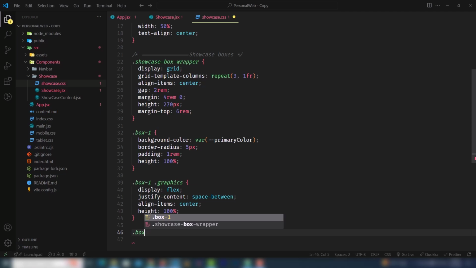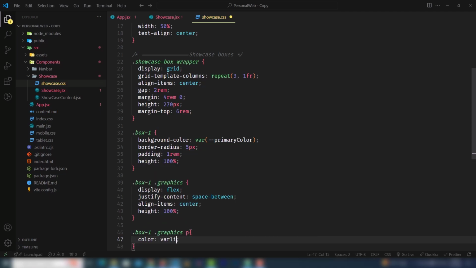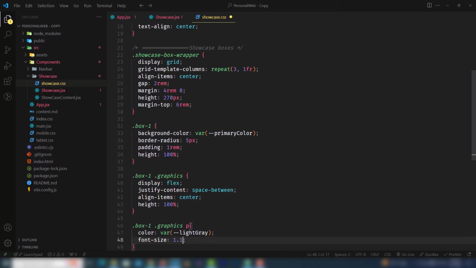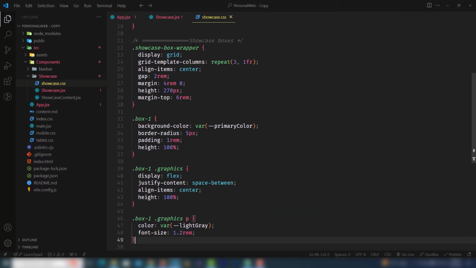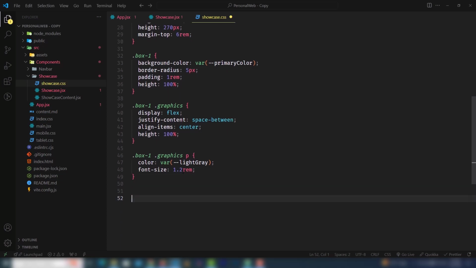Let me select the box 1. Inside that I have graphics, paragraph tag, so I'm gonna use color light gray, and font size should be 1.2. Let me save it and look at that. Our first box is ready, right? So we're gonna use the same thing to design the second, third, and internal boxes as well.